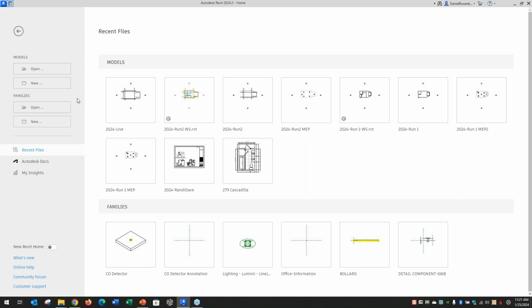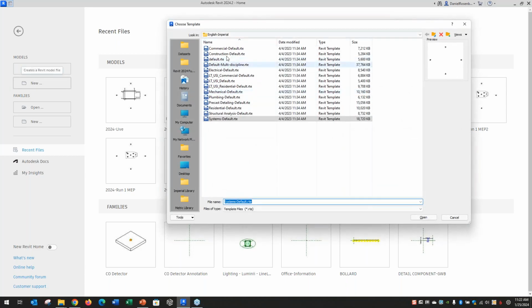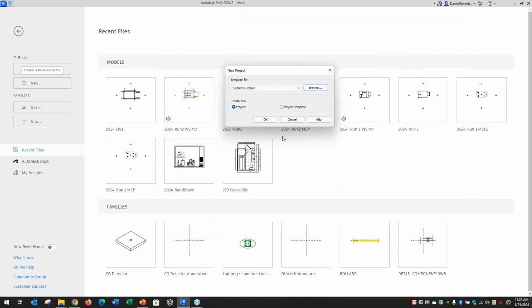All right, so go to Model New, and I'll use the Systems default template. Comes out of the box again. If you can't find it, it should be right in here. Systems default. Click OK.